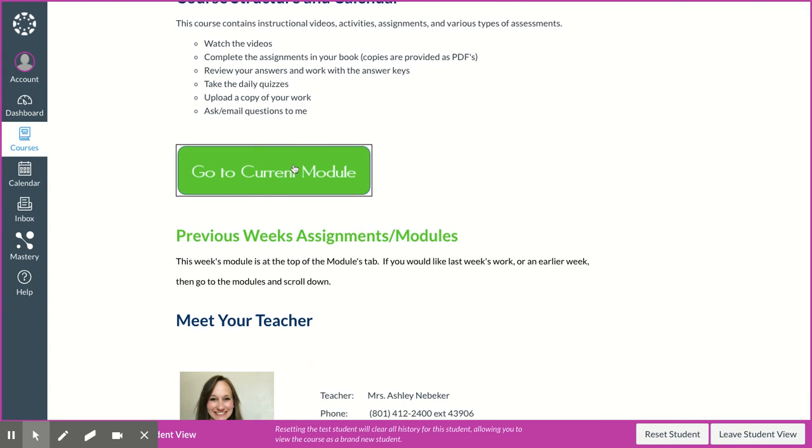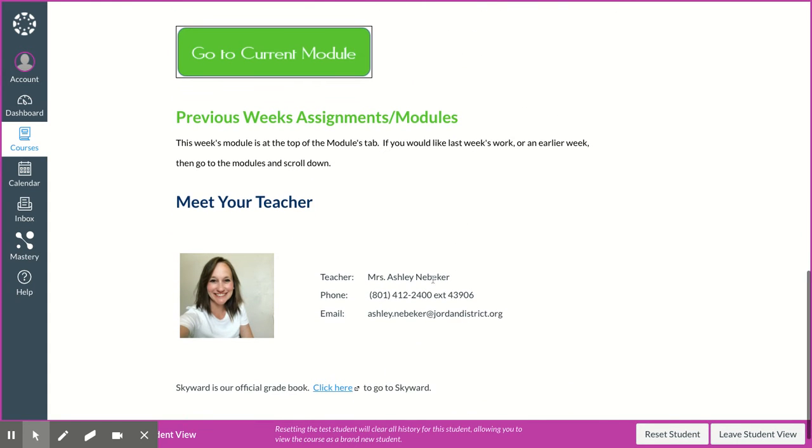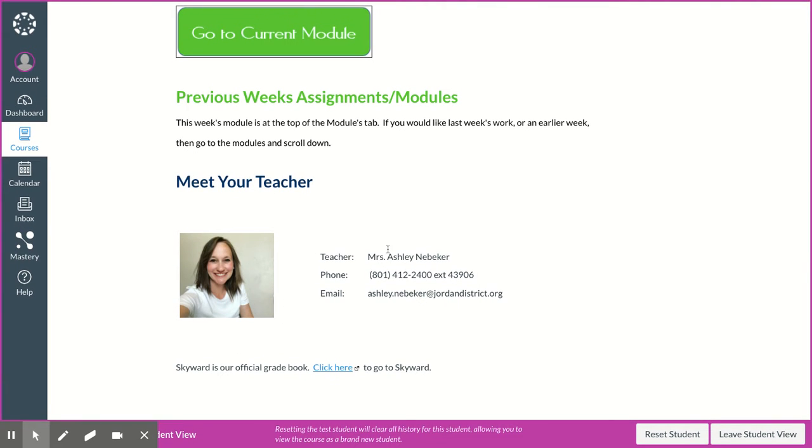This green button is really fancy. We'll come back to it. And the previous week's assignments, we're going to talk about this in just a second as well. This is me and my phone number and my information, and then you can click there to go to Skyward.